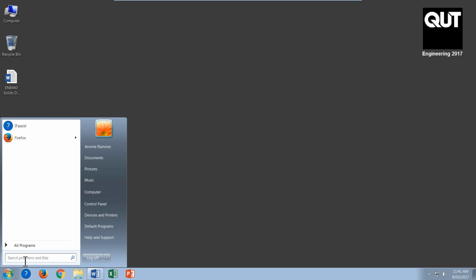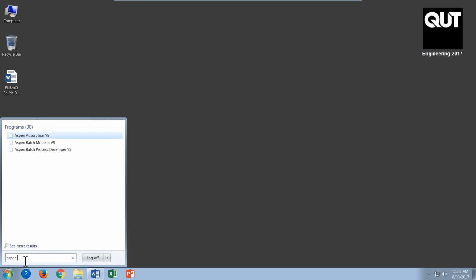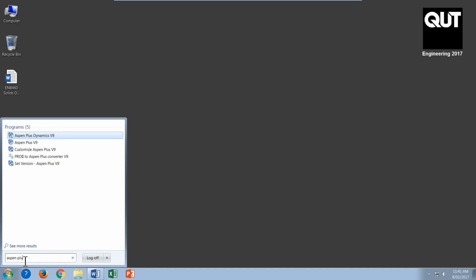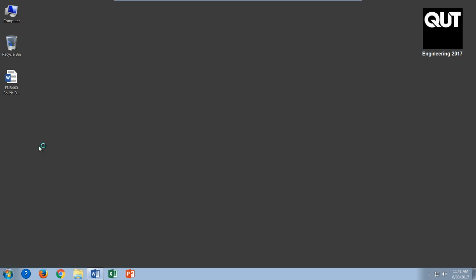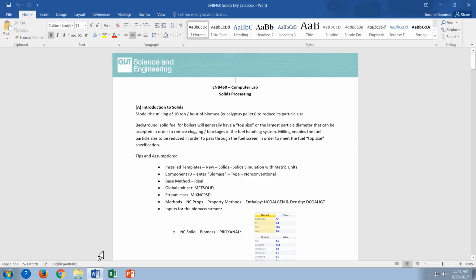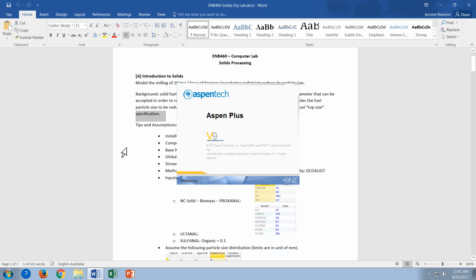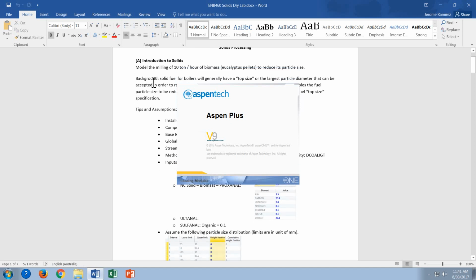As you might know by now, Aspen can model a wide range of processes, but what's particularly important to you at this point is solids processing, which is what this week's lecture is about. Okay, so we just open Aspen Plus. And while waiting, we'll look at the exercise as soon as the window closes.